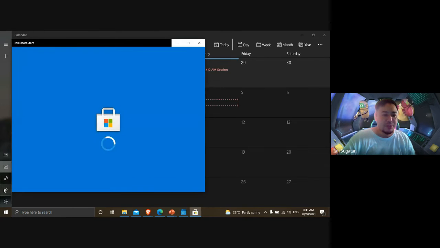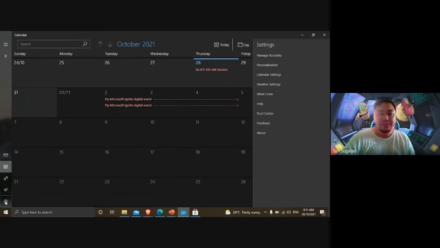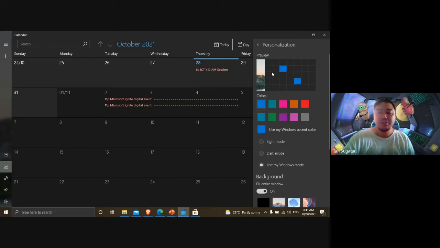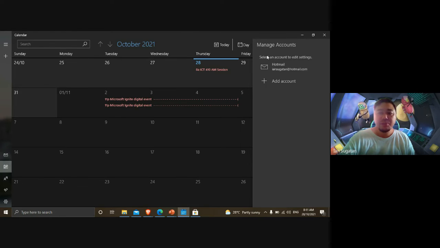Now this one is the Microsoft Store and this one is the settings. For the settings, you can have personalization. You have manage account, calendar settings, weather settings, and other functionalities. What will be most useful to you is personalization, and at the same time, manage account. As you can see, this is my email. You can also add an account, no? If you have a friend's account, you can actually link your Gmail here.